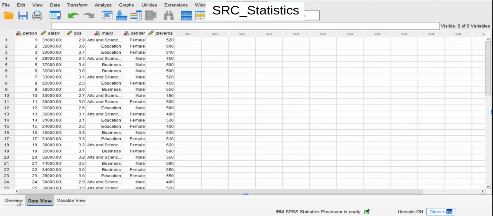Overview gives us an overall idea about the variables: how many variables are there in your data, how many nominal, how many numerical variables are there, and how many data points, that is how many cases, are there. As we know, for a scatter plot we need two numerical variables.